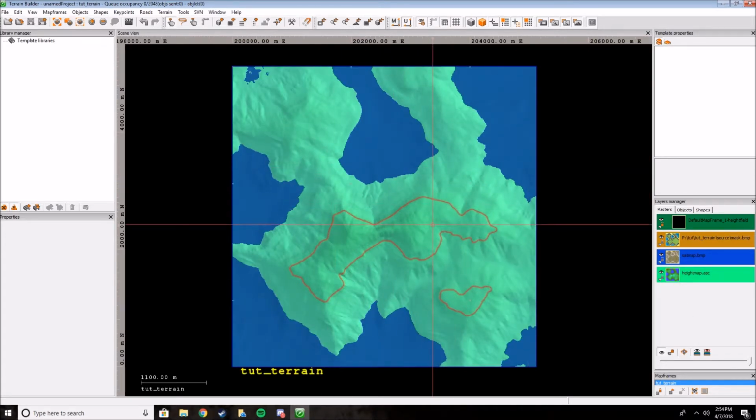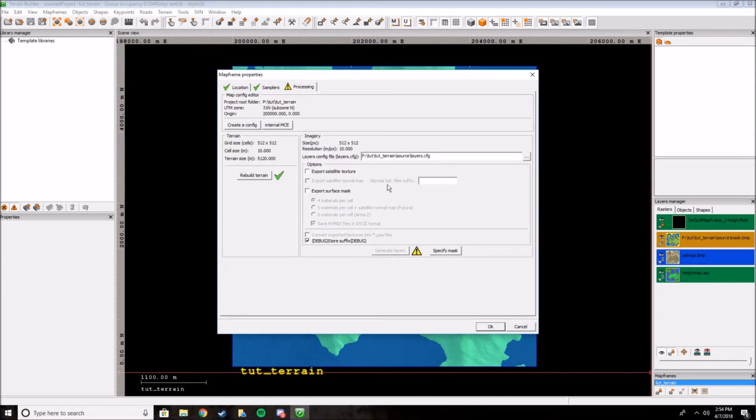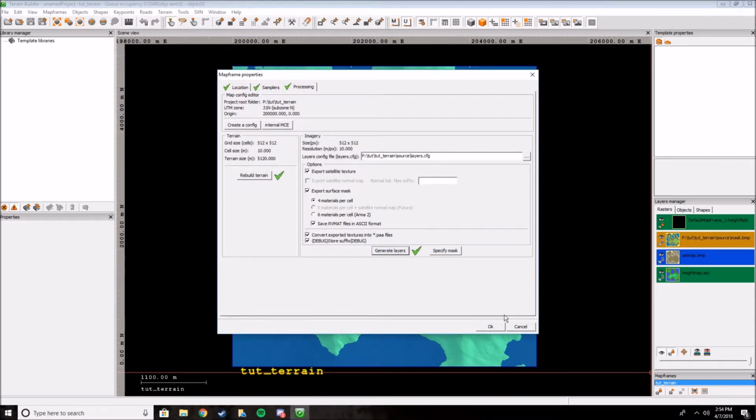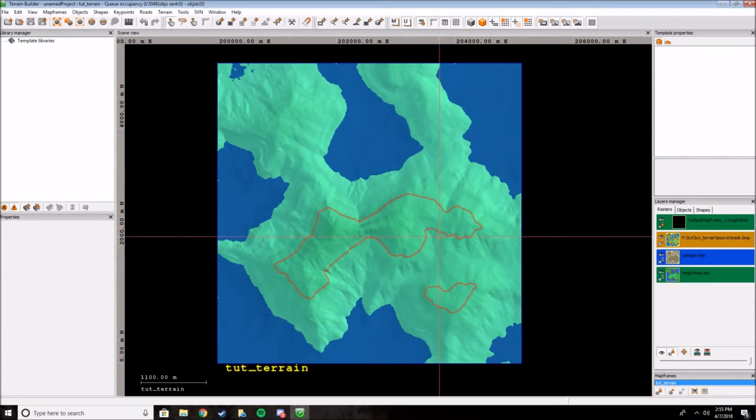But we're not done yet. We're going to need to ensure everything is in a PNG PAA file. We're going to export these and convert textures into PAA files. We're going to generate layers. It should be done quite quick because this is just a tutorial map. It'll take longer if you have bigger terrains and more high definition satellite maps. Now we're going to press OK. Alright, what's next?